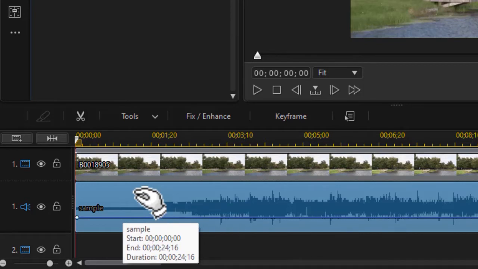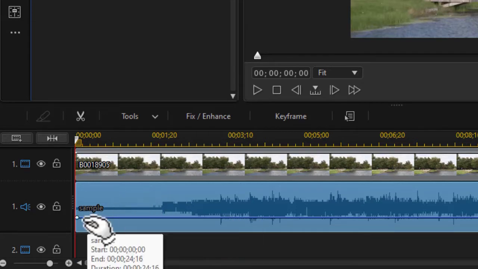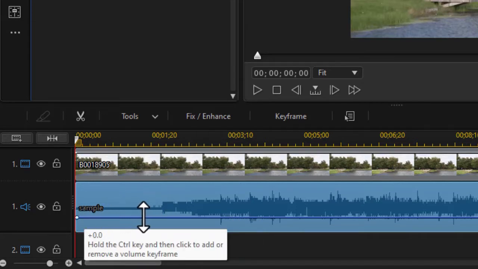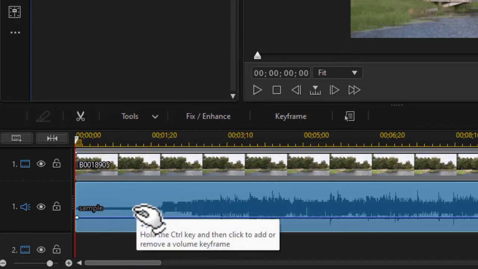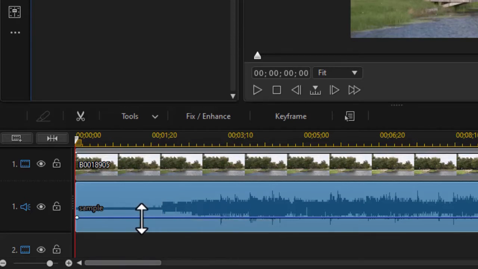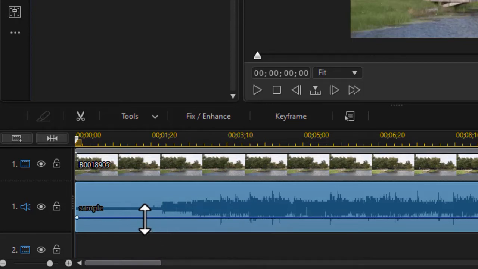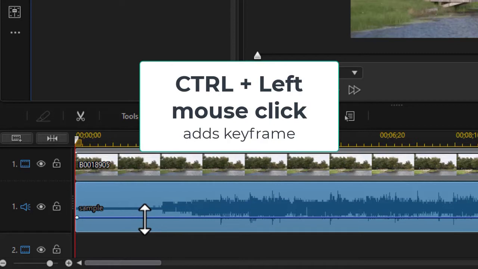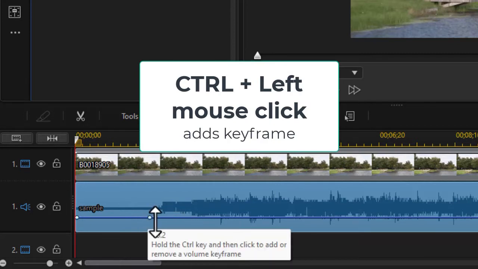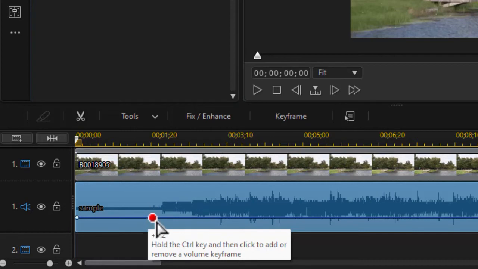One of the easiest ways to edit your audio is to use audio keyframes. Keyframes are the little white dots that you see on your audio track. Now to add an audio keyframe, all you need to do is hover over the line again, hold the control button down on your keyboard, and left click with the mouse. That will add a dot, and that dot is a keyframe.